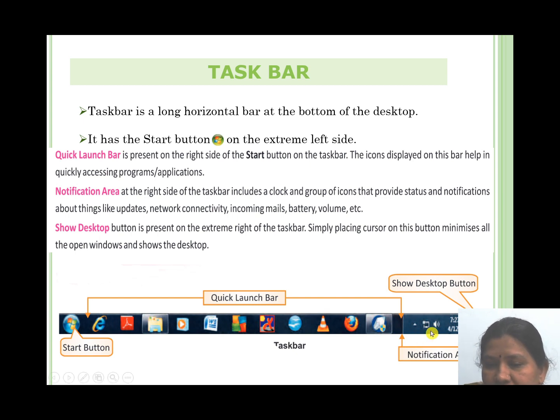And the notification area, at the bottom. Here you can see this is on the right side of the taskbar, and it includes the clock and a group of icons that provide the status and notification about things like updates, network connectivity, incoming mails, battery, volume, etc. And the show desktop button is present on the extreme right of the taskbar. Simply placing the cursor on the button minimizes all open windows and shows the desktop.